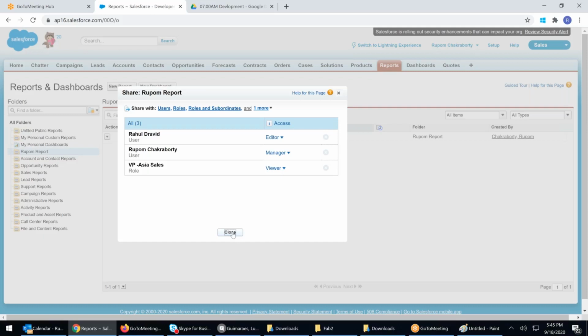So in real time, you have to create folders, and based on the folders, reports will be shared. Individual reports cannot be shared. If you want to share one report, then you have to create a folder for it. There's no other option. Currently, reports are shared on a folder basis.